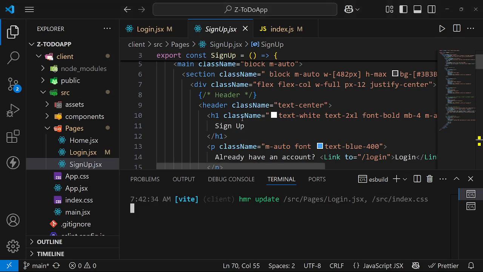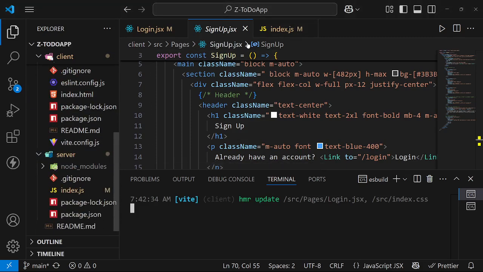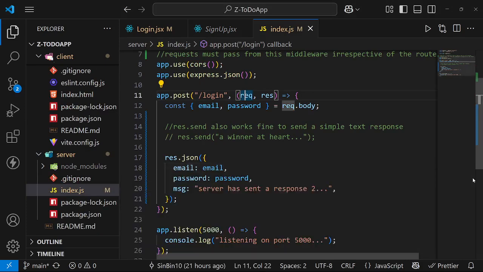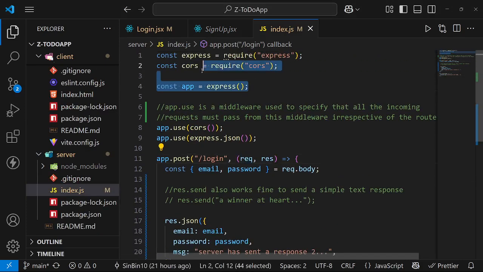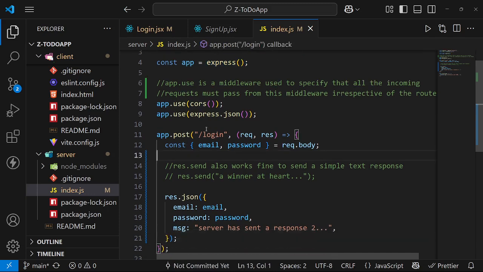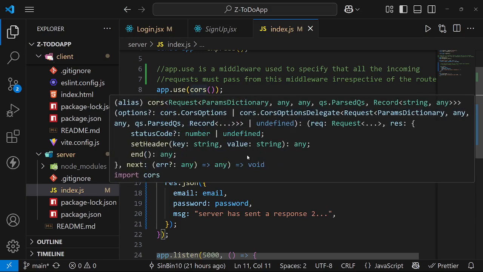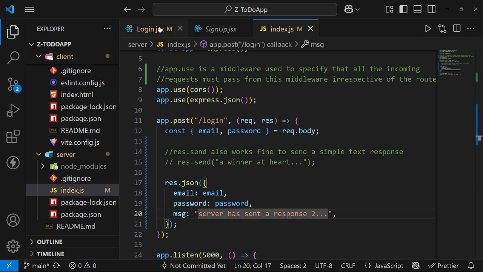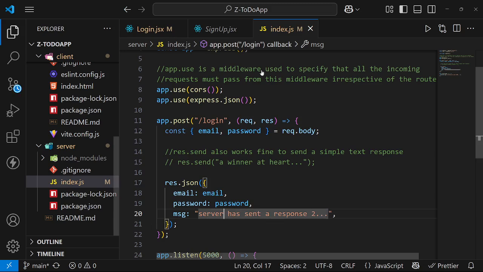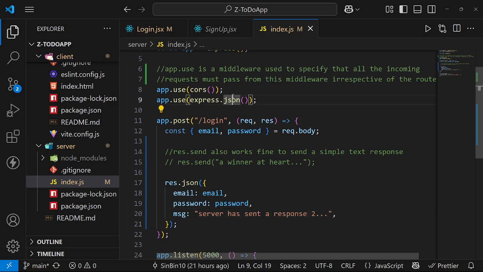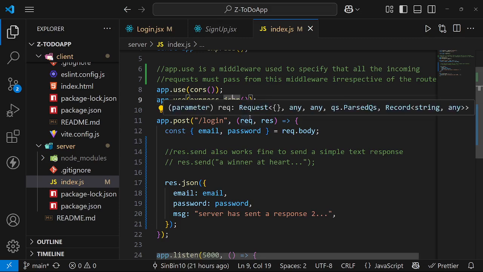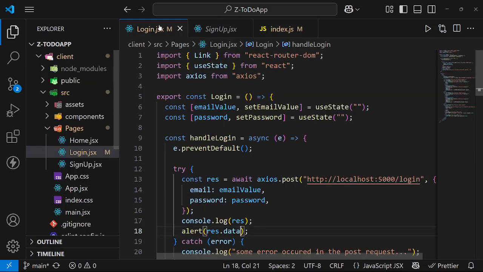And we also have made a server file called index.js. Inside it, we have set up the basic server using Express. We also have defined a route called the slash login endpoint on which we are making a post request. This request will come from the client, and then a response will be sent back to the client. Now this video is particularly about how we handle requests and responses in the MERN stack. I will show you that with a very basic example.